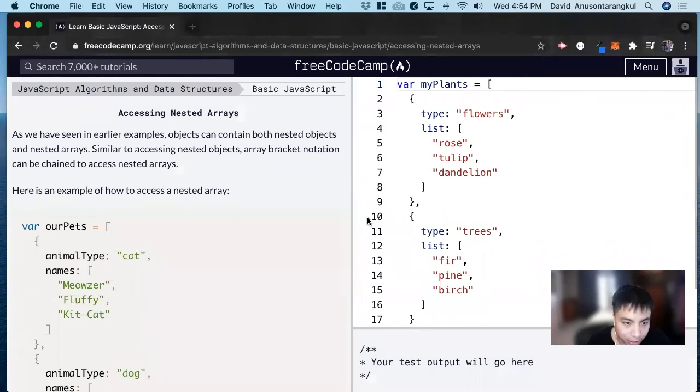Today we're going to do a JavaScript tutorial on freeCodeCamp. We're going to learn about accessing nested arrays. So we looked at nested objects before, and now we're going to look at how nested arrays combined with nested objects look and how to access them.